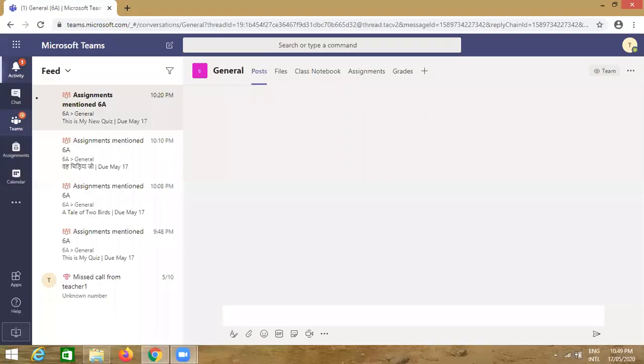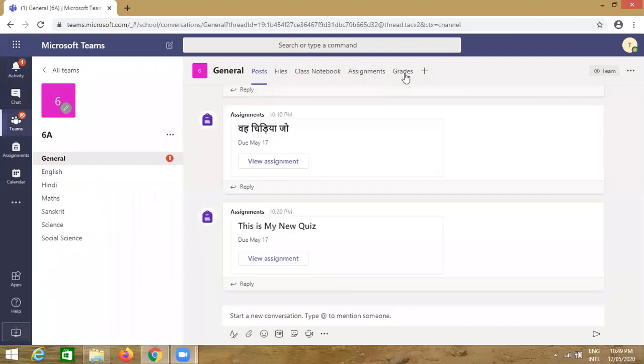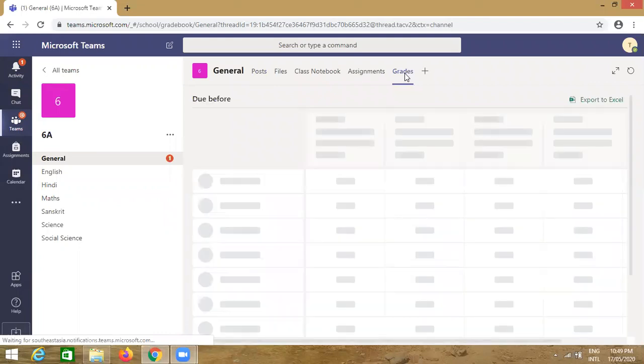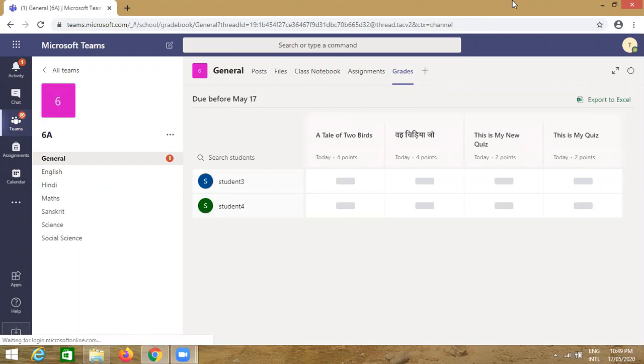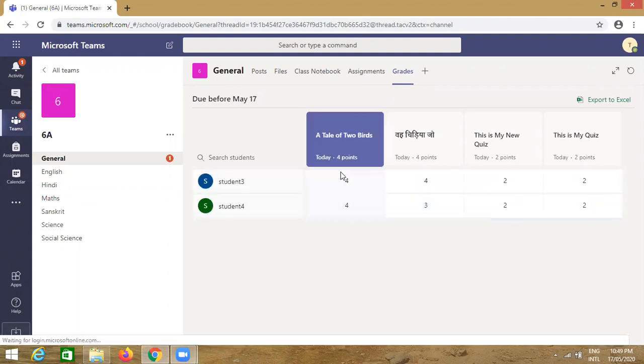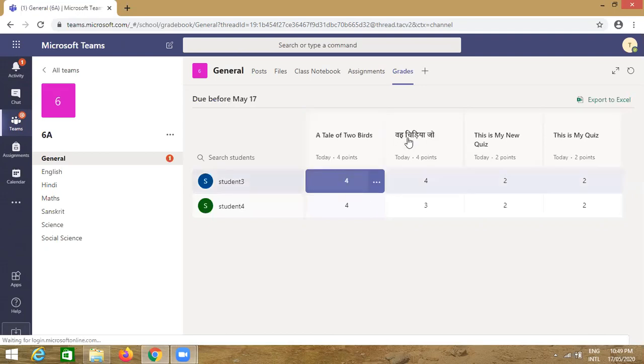Next is go to the grades to check the grades of various assignments awarded to the students. You will find here this is the class 6A. There are student 3 and student 4, 2 students. This is the assignments. A tale of two birds. Both have got 4. One student has got 4 and one has got 3 marks.